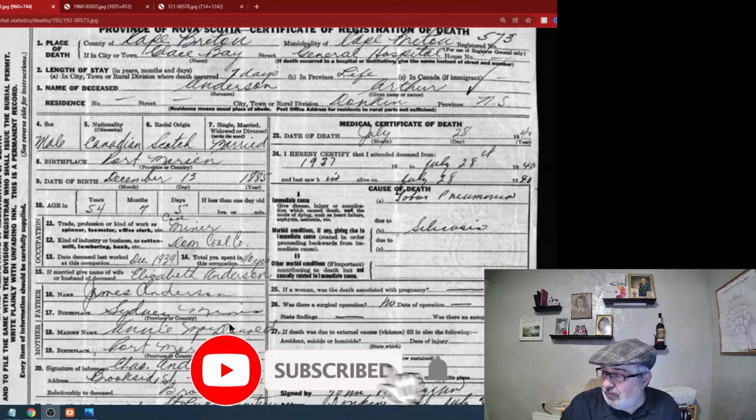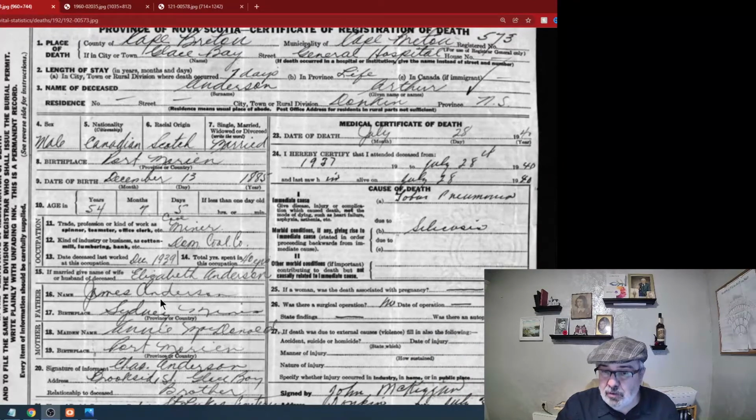there's also usually what's called an informant. That's the person who provides all this information to the registrar. I could look at that and see if that's also somebody that I know. In this case, down here is the informant, and that was his brother, Chaz or Charles. And so I know that is a member of the family. It gives me a lot of information here as well.